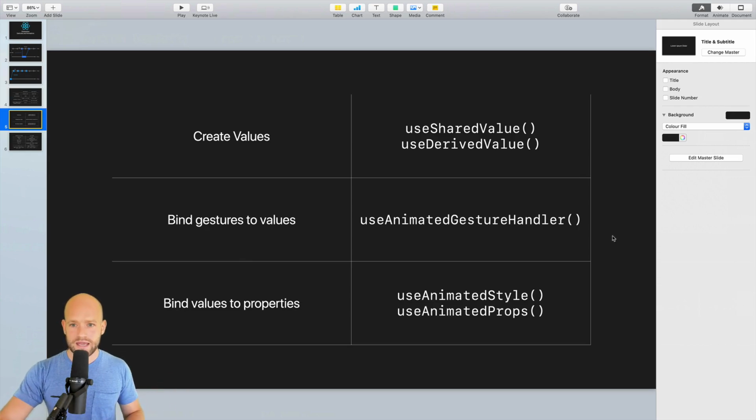And in this example, we're going to use almost all of these hooks. So we're going to create shared values, X and Y, for the X and Y translation. We're not going to use useDerivedValue in this lesson. We're going to see it in the next one. But useDerivedValue creates animation values based on some worklet computation. So if your animation value depends on some sort of computation, some conversions or other animation values, you're going to use useDerivedValue. So the value is derived.